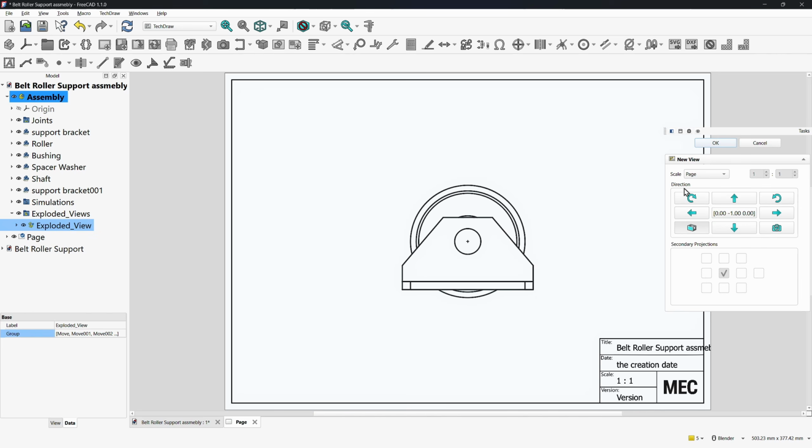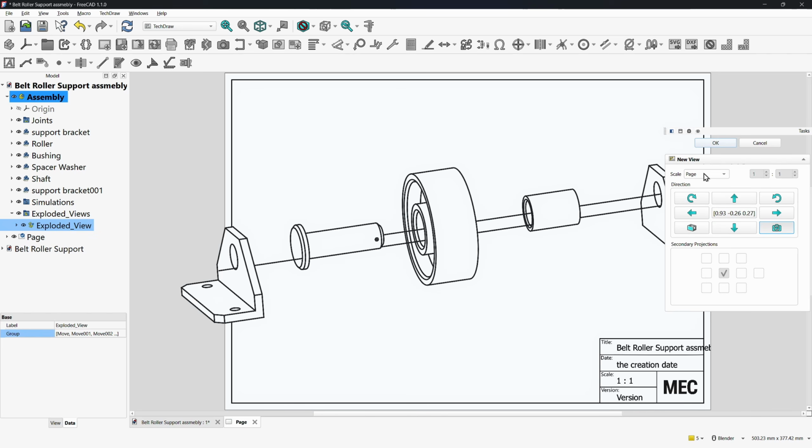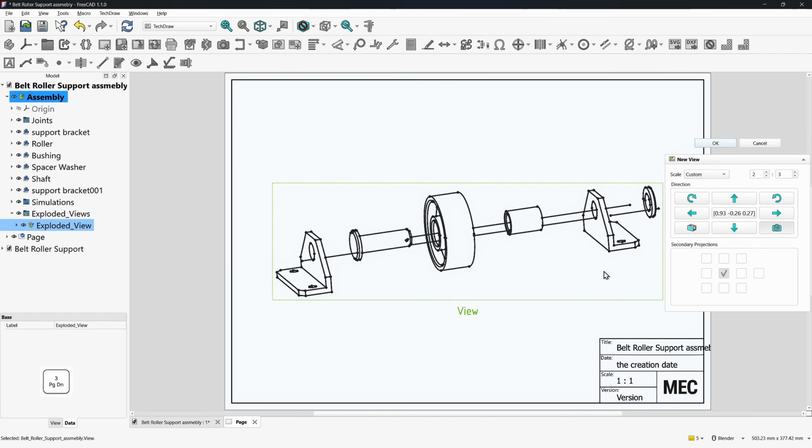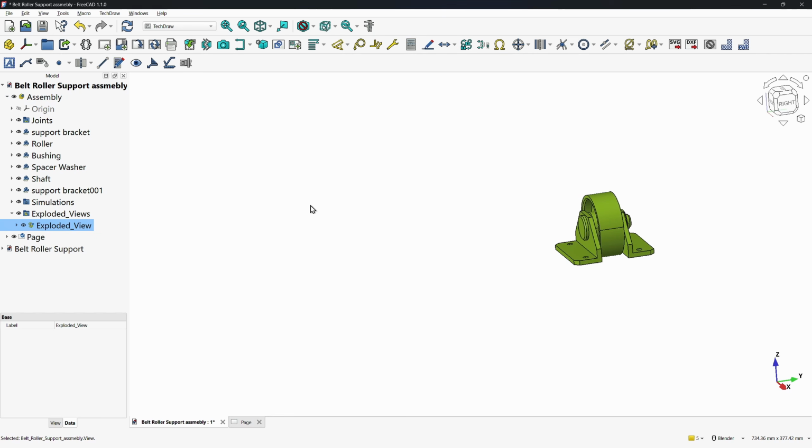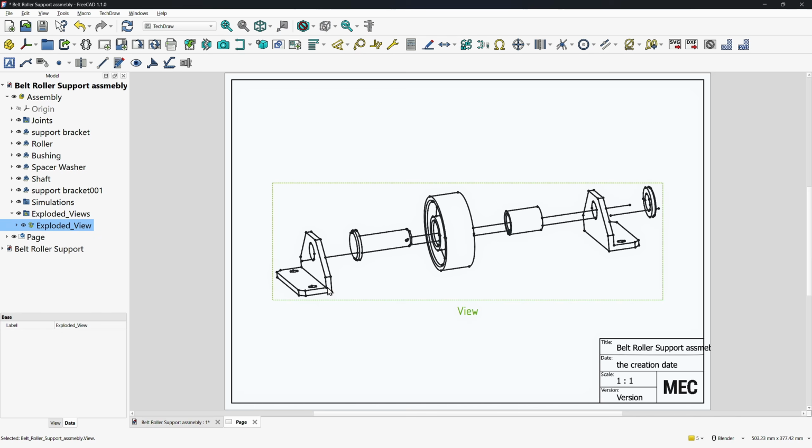For the direction, let's select the camera view and next modify the scale to custom. Here let me try 2/3. Not bad. Click OK. Then go to the page and select the reference lines.